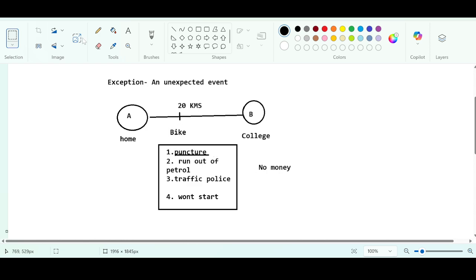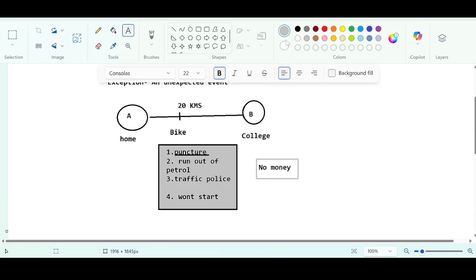If you're encountering any one of the situations, it means you need to either handle it. If you're not able to, there might be a lot of reasons where you cannot handle it gracefully. One of the reasons is you won't be having money, or there won't be any puncture shops, or there won't be any petrol bunks, or else you would end up getting caught by traffic police, but you do not have a license. These are the cases where you cannot handle it gracefully.